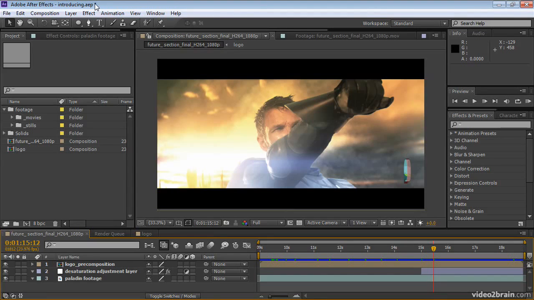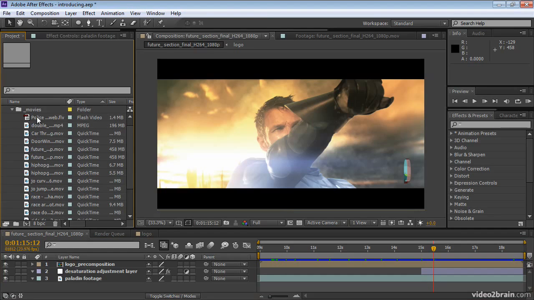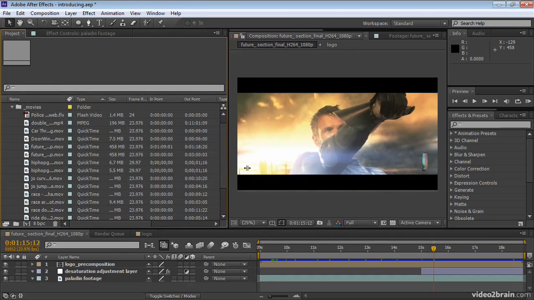In this video, we'll take a tour of the Project panel and the Project Flowchart panel. The Project panel contains folders which contain footage items. If we expand one of the folders by clicking the triangle next to its name, we can see the various footage items. To resize the Project panel, drag on its edge.